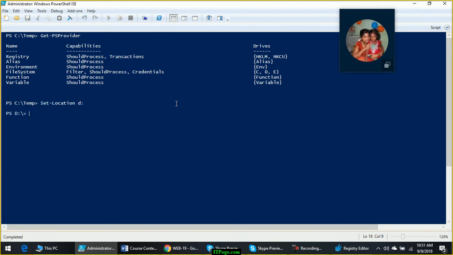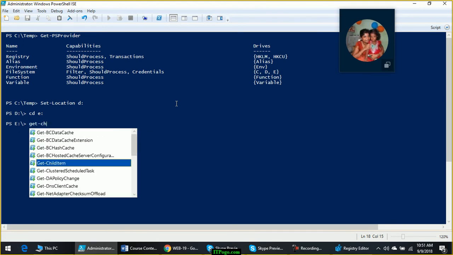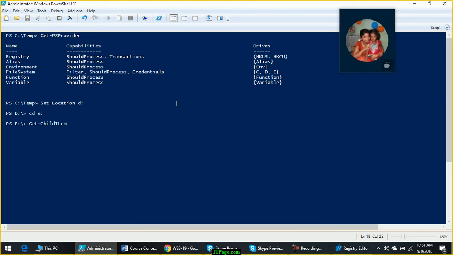There is an alias available for set location called cd. CD stands for change drive. Using that also I can switch to any of these drives. Now when you are inside that drive, when you run this command dir, which is actually the alias for get-childitem, it will show you what all child items are available under that drive.